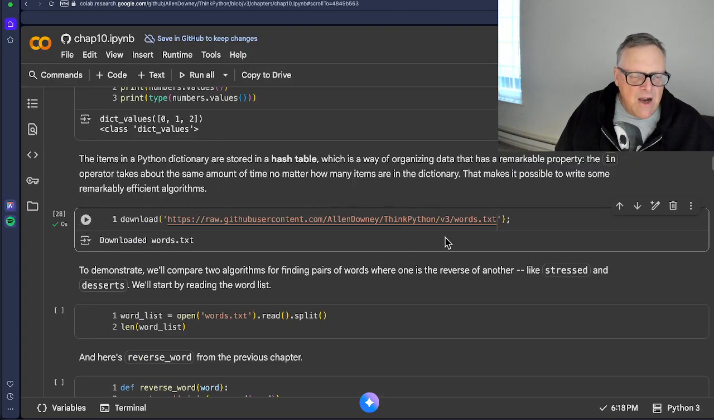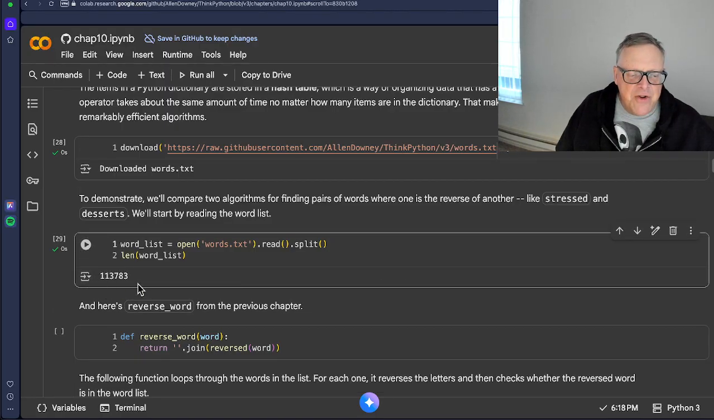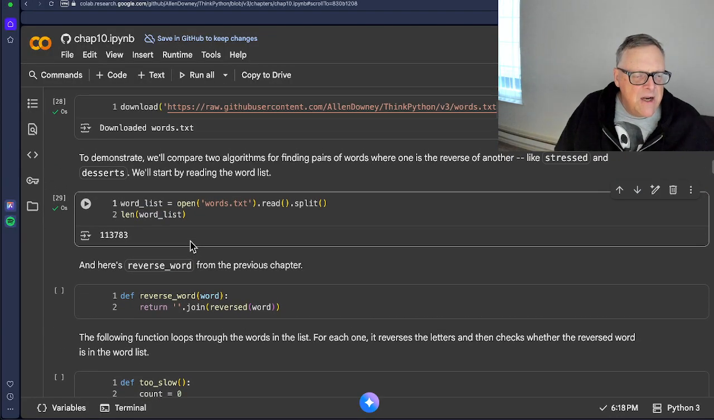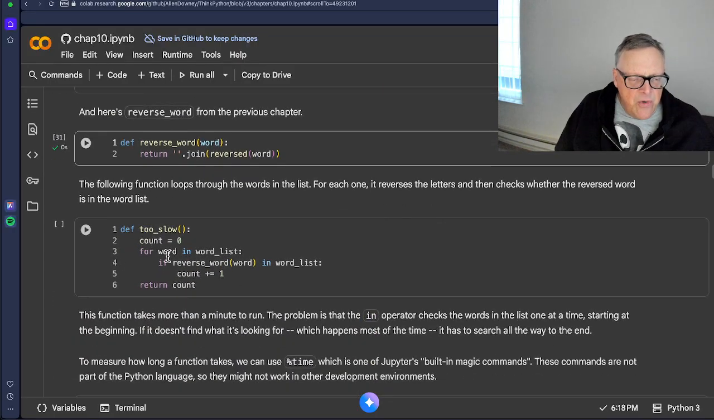So here, we're going to download a whole file called words.txt, and we're going to read it and split it into words, and we're going to see we have 113,000 words here. So it's a whole dictionary of a whole lot of words. All right. And so here's reverse word from previous chapter. This will reverse a word, and we're going to try and find words that are the reverse of another, stressed and desserts, where spelling one word backwards gives you another word. All right. So this is going to loop through. For every word, it's going to see if the reverse word is in the list and count it. So this is one way to do it.